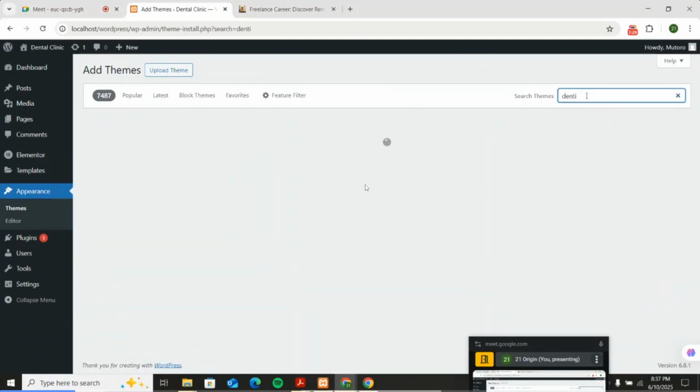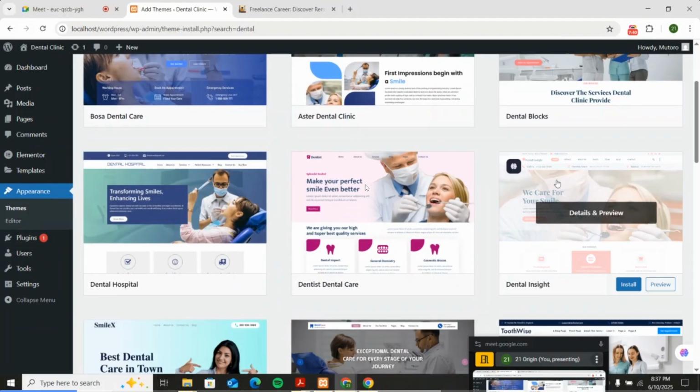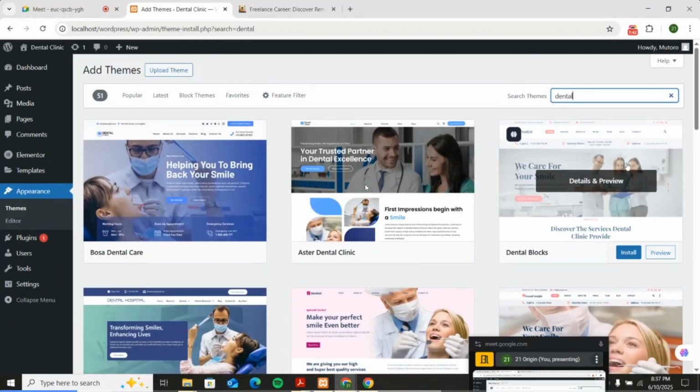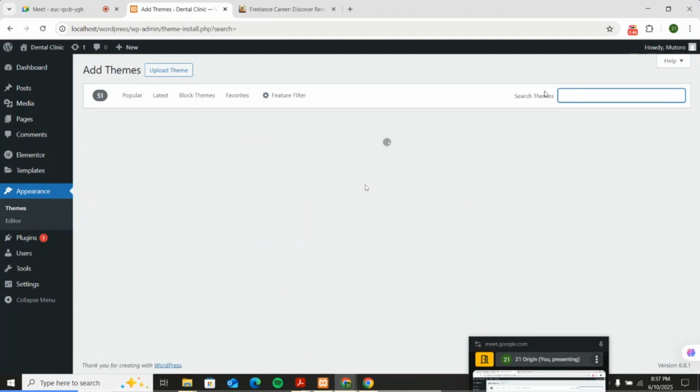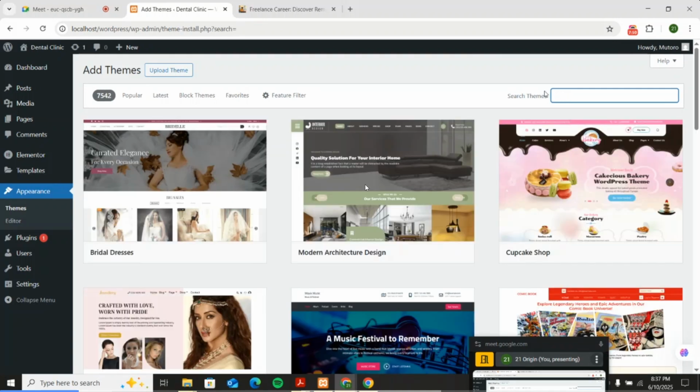hospital related. You see, like a dental clinic, dental. Is that how you write dental? Yeah. You see, there are very different kinds of themes that pop up when you search for whatever theme you want. Like, let's say maybe, let us see if we can find a gym.